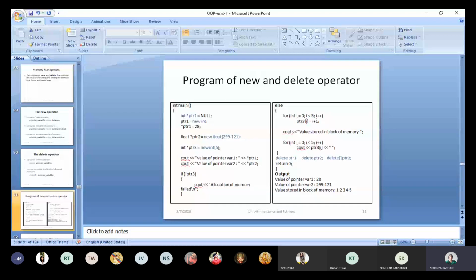Now the program of new and delete operator, for showing this, int main. Your pointer variable is initialized to null, then pointer 1 is equal to new int. What does this mean? Initially it will point to the null value, but after that pointer 1 is having the newly created allocation for the integer value. As it is an integer, you have to use an integer value only. So *pointer means you are referencing the value where you have put the value 28. This is a memory allocation for that pointer variable using the new operator.